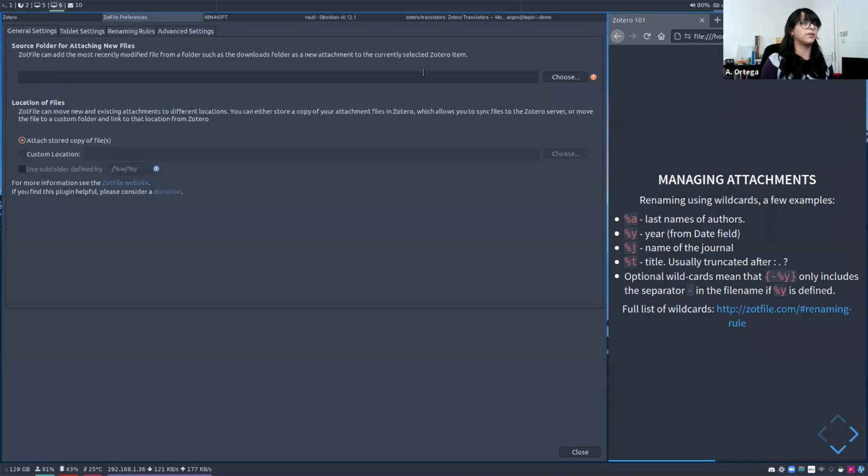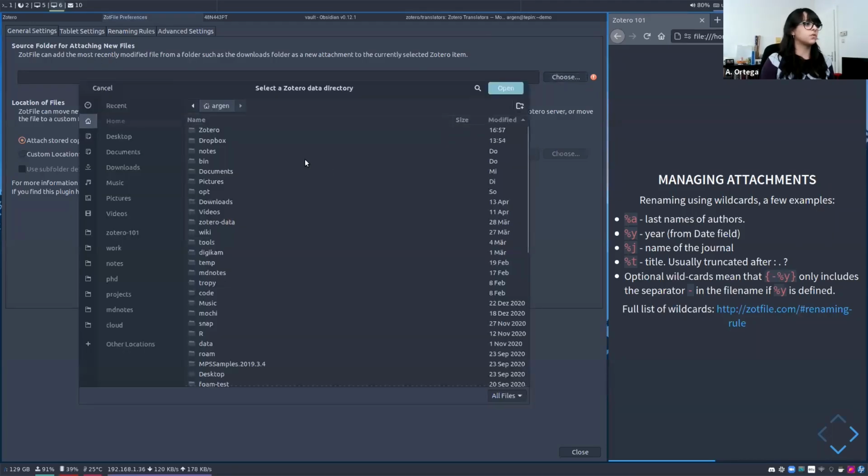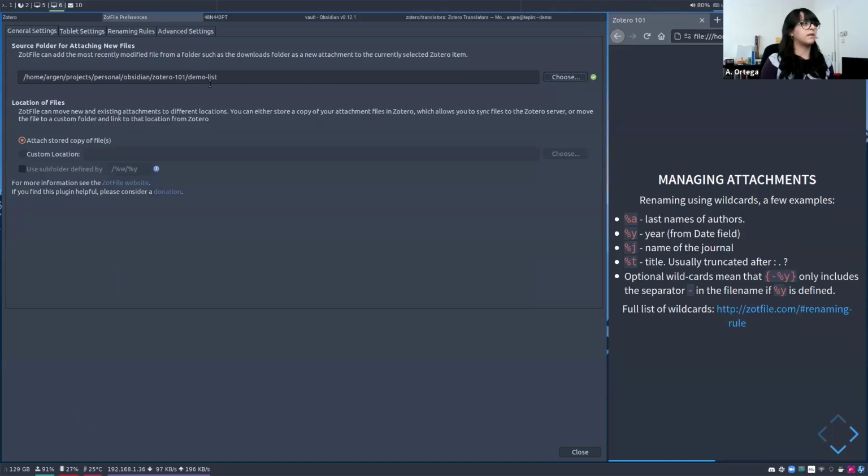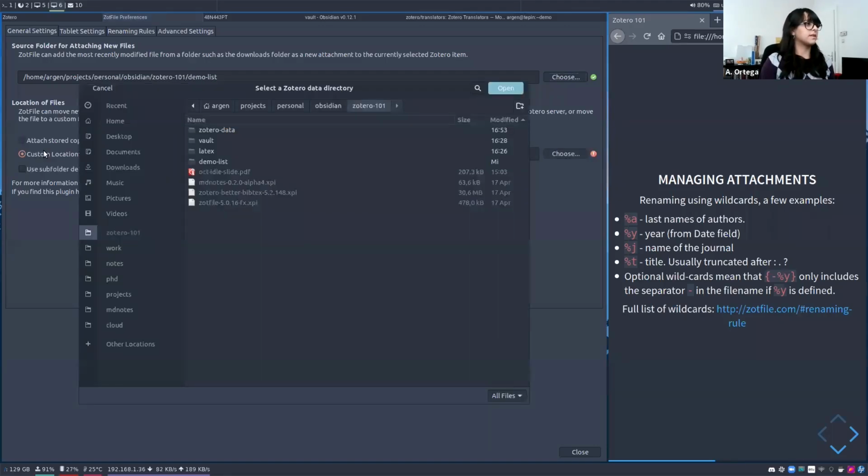The first one over here is the one that is useful when you want to attach stuff here. So for my purpose, I have a reading list where I download all the PDFs that I want to add back to Zotero. So you select a directory in your computer where you plan to download all the PDFs that you want to add to Zotero eventually. And the other setting is this one.